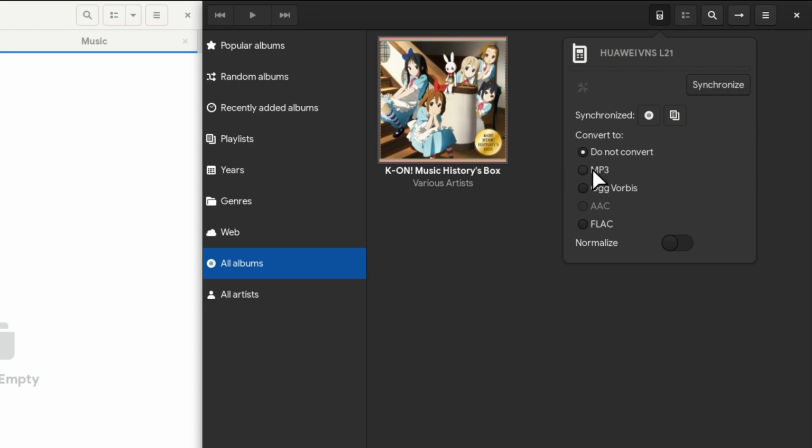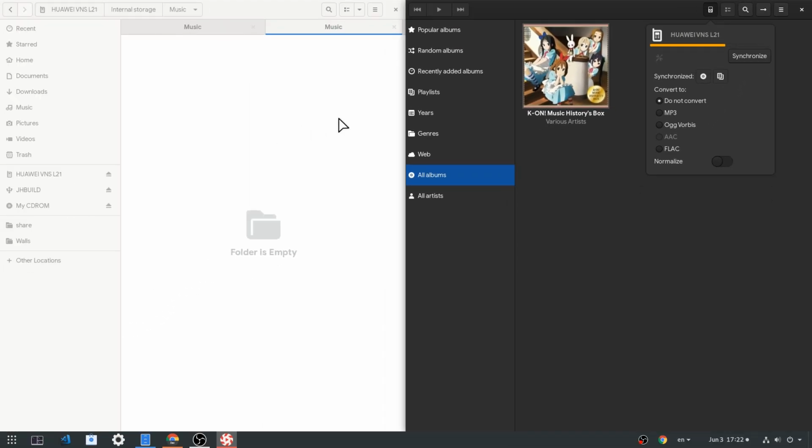Now, I want to convert FLAC files to MP3, but that will crash it. So instead, I will not do any decoding, and hopefully Lollipop will just move the FLACs from PC to phone.